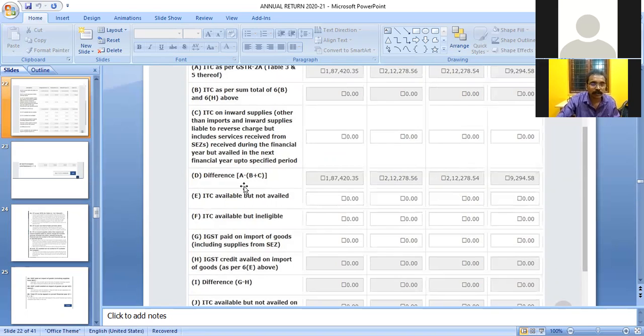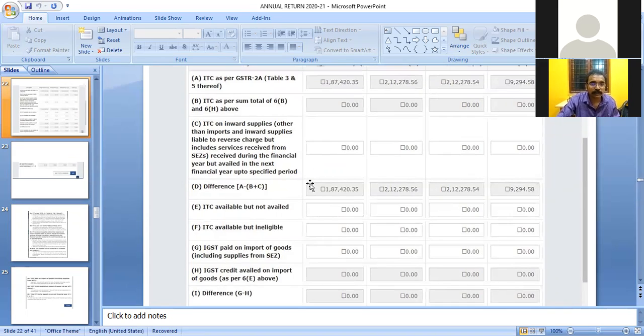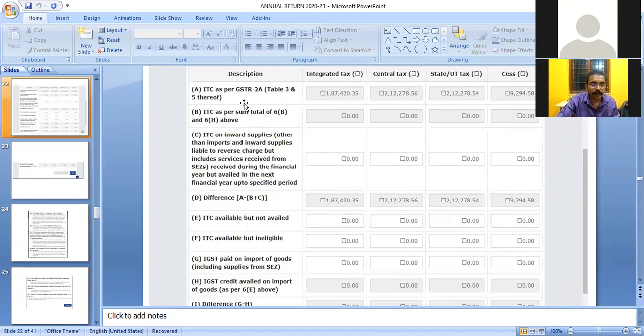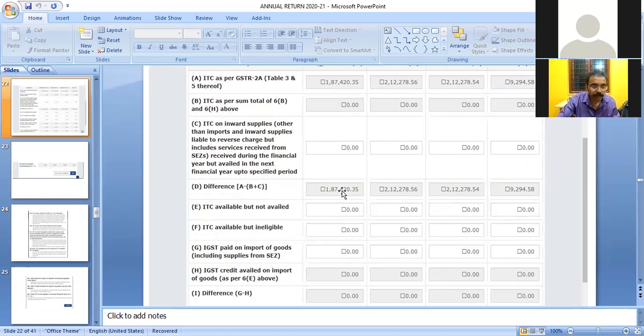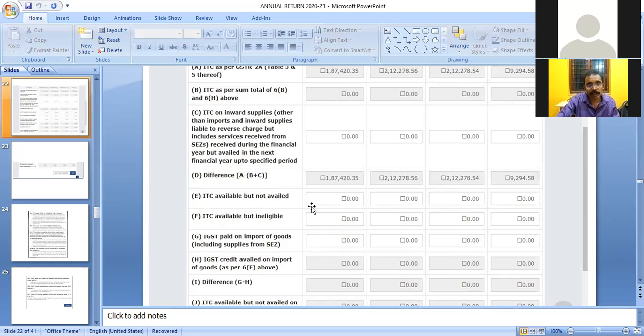Then comes column D, the difference of column A minus column B minus column C. This is auto-populated here and cannot be edited. Then comes column E, ITC available but not availed. Then column F, ITC available but because of being ineligible, it could not be availed. It is shown here.